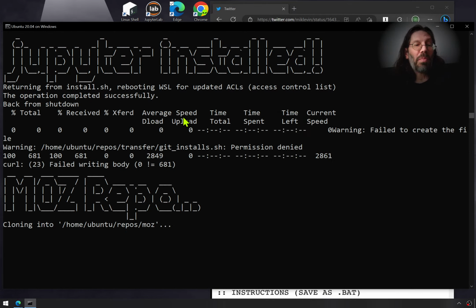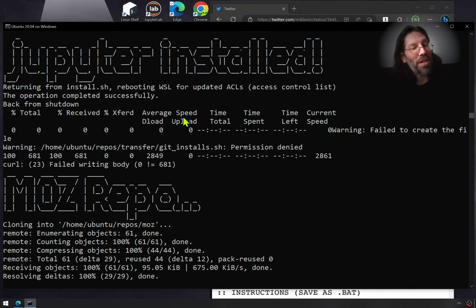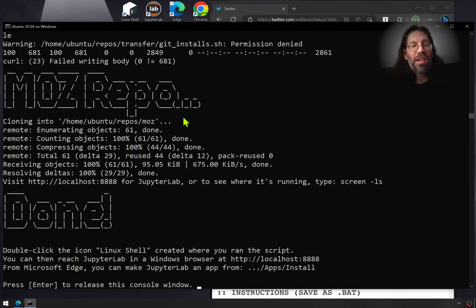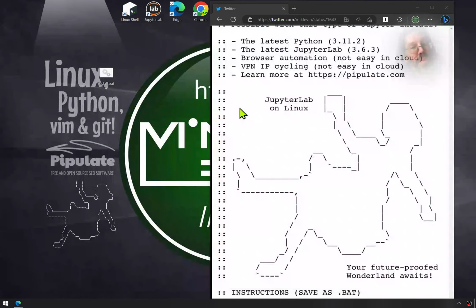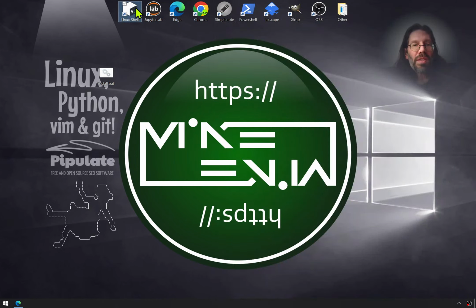And there it is. The Moz repo is being cloned into location. It happened. It worked successfully. Isn't this great? And I told you I was going to give a before and after. You can hit enter to release this. It takes 2 enters apparently. And I get rid of this. And then I go into this shell here.